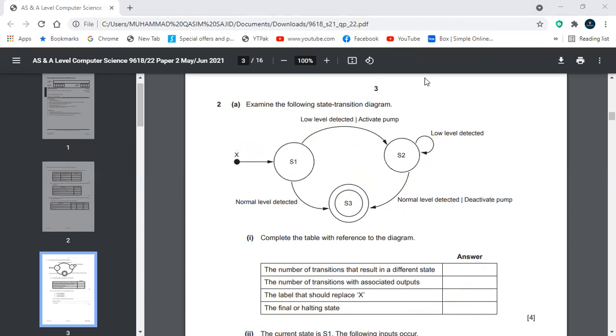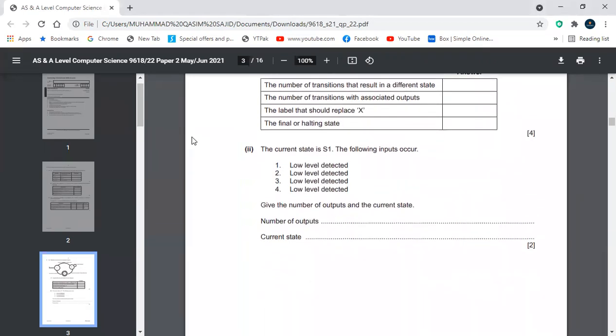Now for the next one, the current state is S1. The following inputs occur: low level detection, low level detection, low level detection, and low.